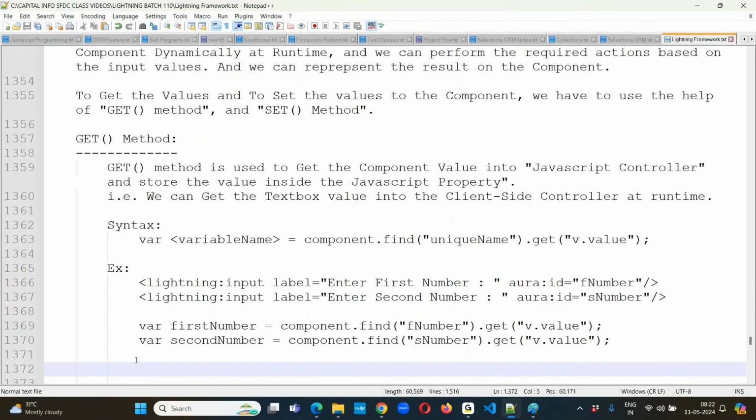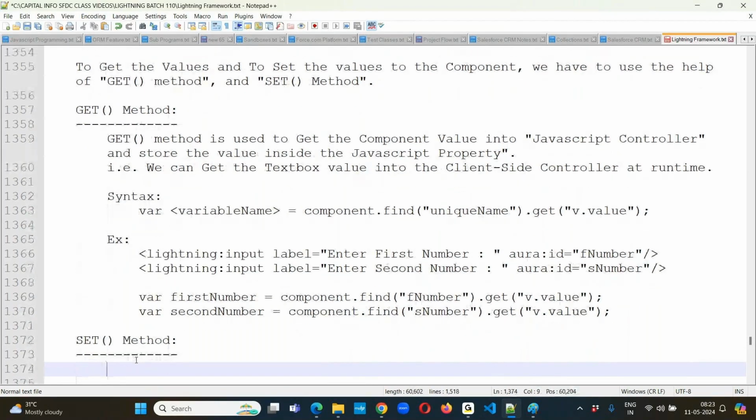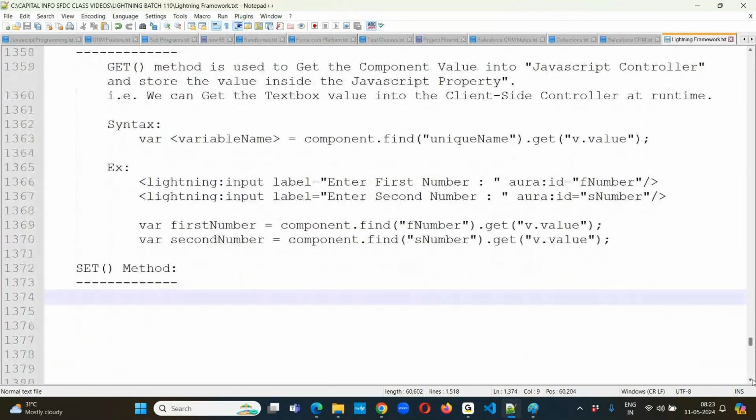Second one, the set method. What do we mean by the set method? Set method is used to set a value to the component from the client side controller. It's like input and output. Input we pass through get, meaning we collect the input. Set means we set the output, we can print the output. So the set method is used to represent values onto your component from the client side controller.